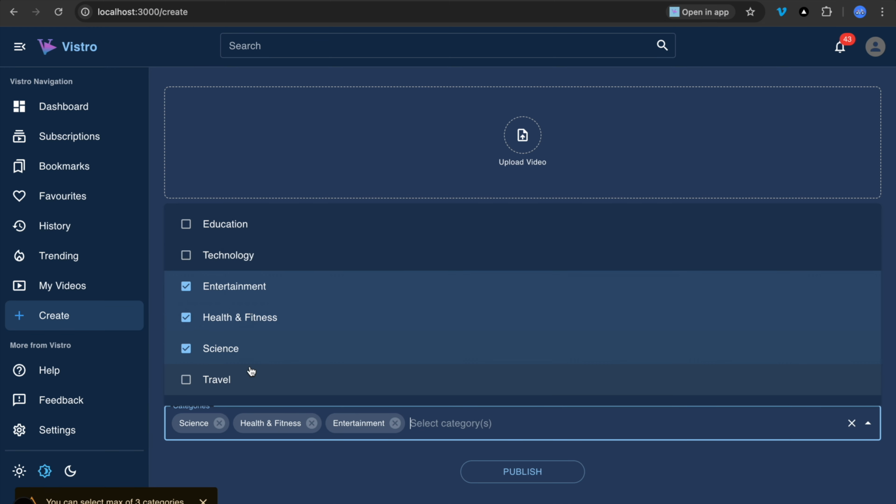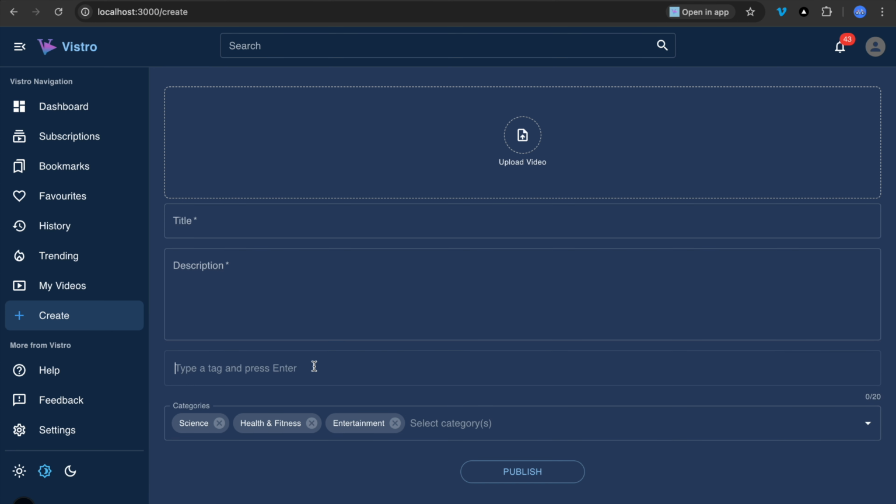So we cannot select more than 3 categories, and we receive this notification. We can select a maximum of 3 categories. So now we can enter our tags over here, and everything is looking great. And we can delete a tag and all the like. We also have our publish button over here.